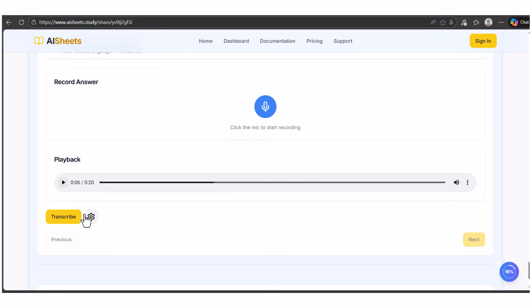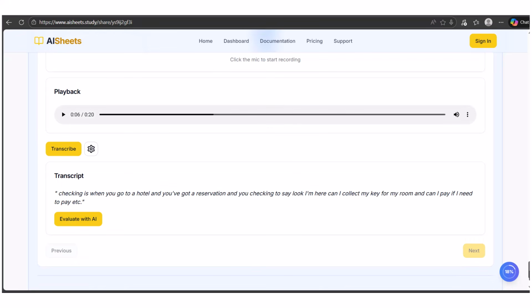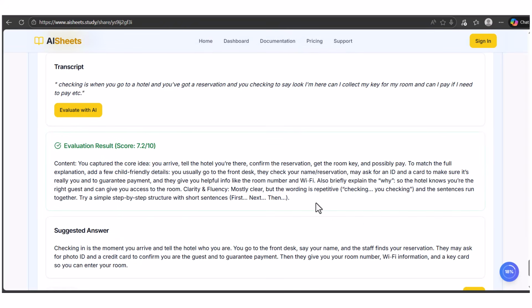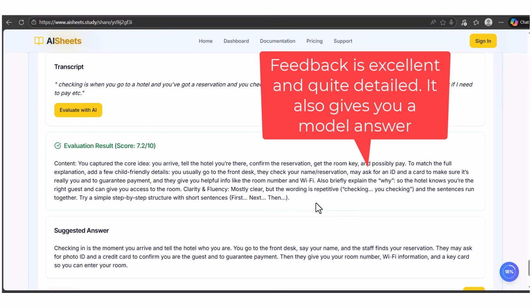And now I'm going to click on transcribe. And now I'm going to see how the AI evaluates. And it's giving me feedback there on my performance. Okay.